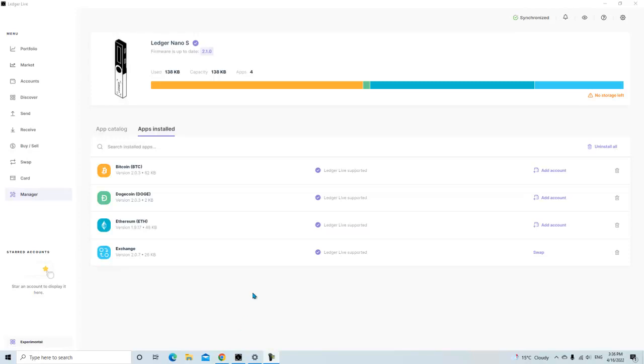In this video I will talk about memory on Ledger Nano S and Ledger Nano X. Okay, as you can see, I am now inside my Ledger Live app and I have connected Ledger Nano S. You can see how little memory I have and only 4 installed apps.